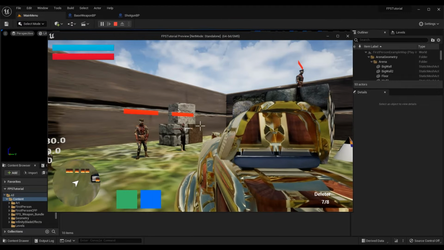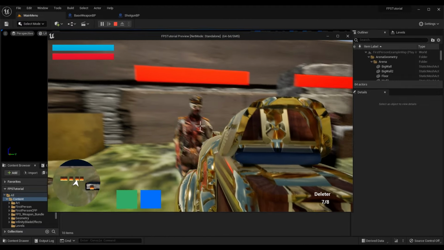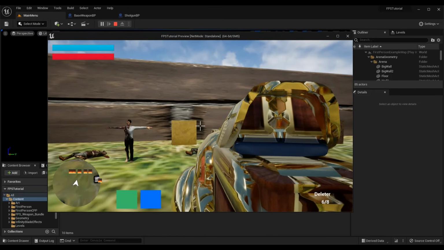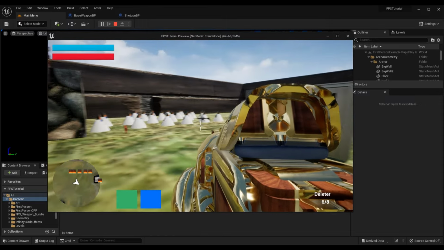Now this is the method using actual projectiles. We are going to use a shotgun hit scan method as well, but it's going to be slightly different than this one, so we are going to implement that in the next episode on shotguns.